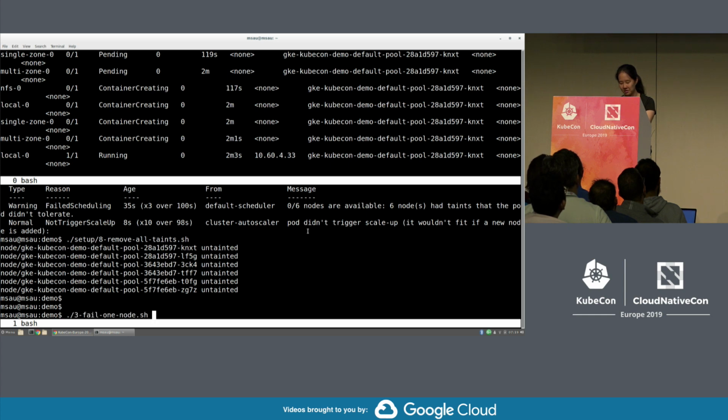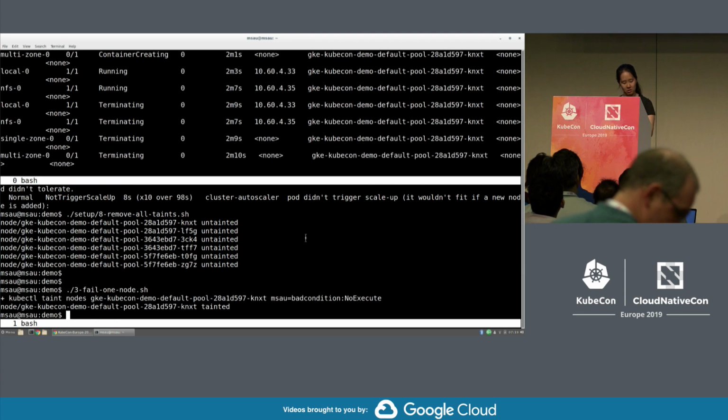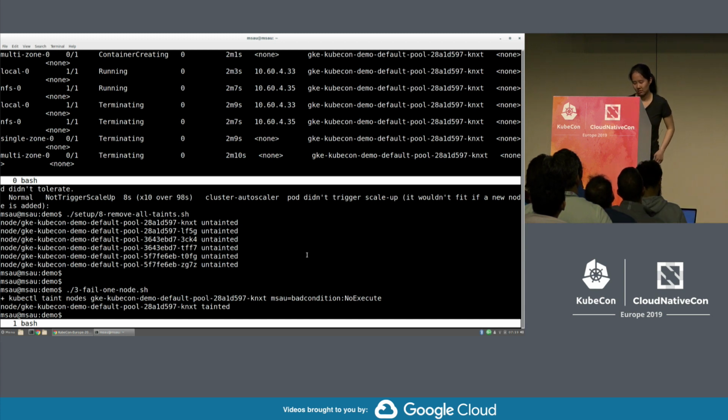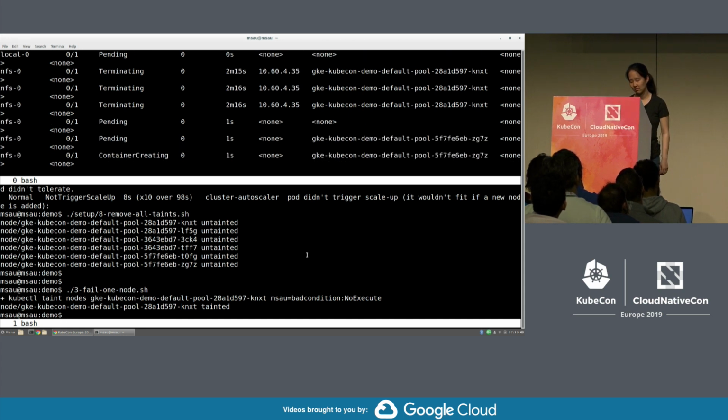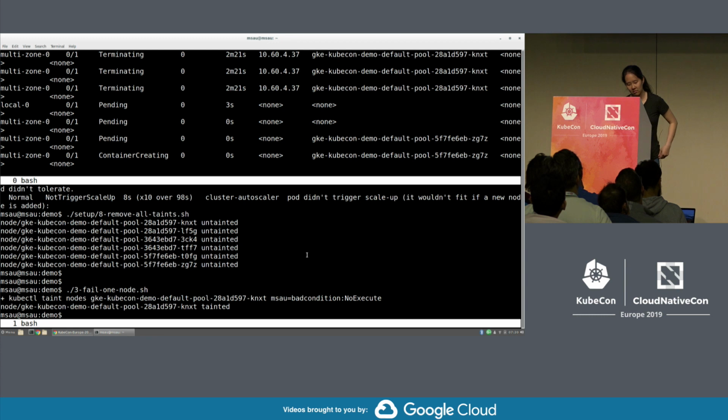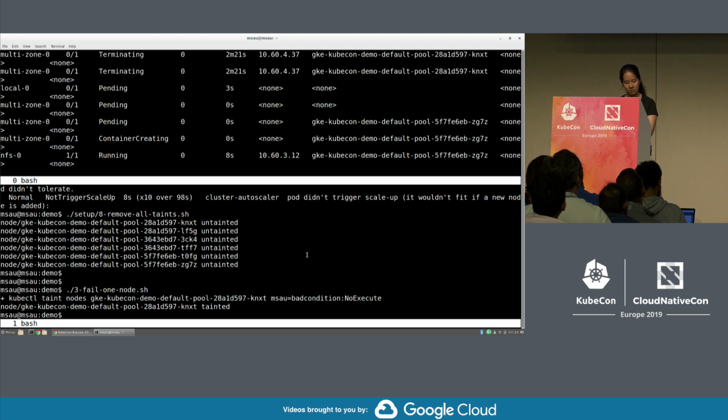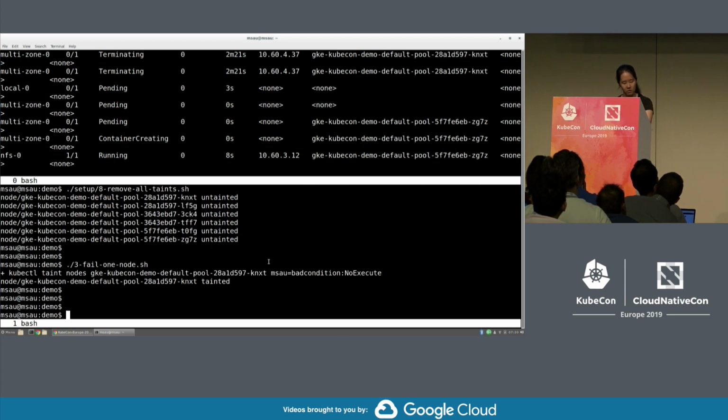I'm going to taint or fail one node. All right, here we go. So we see this NFS pod has so far been able to recover. We'll wait for the others. Well, while we're waiting for the others, we said that we expected the local pod to not be able to come up. Let's take a look at that.